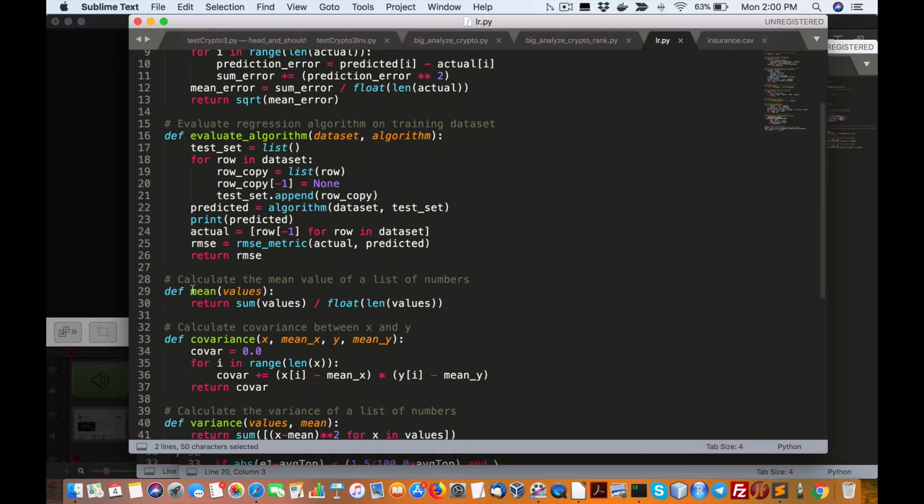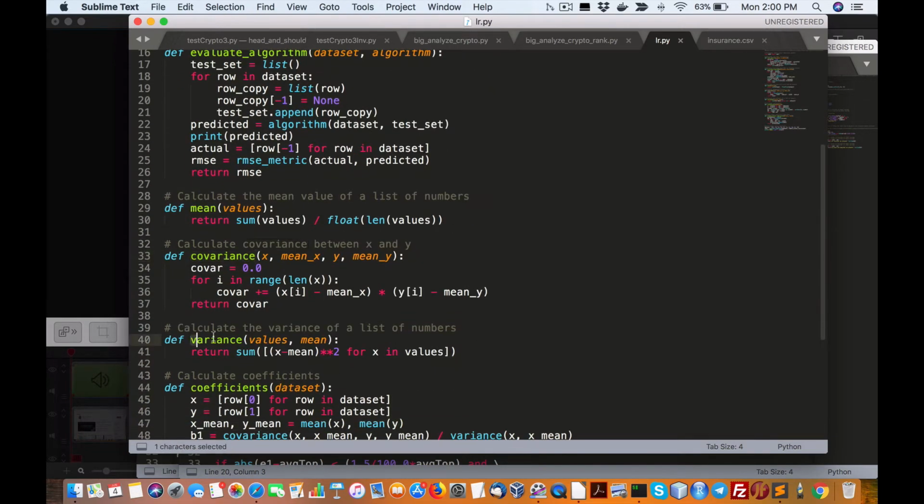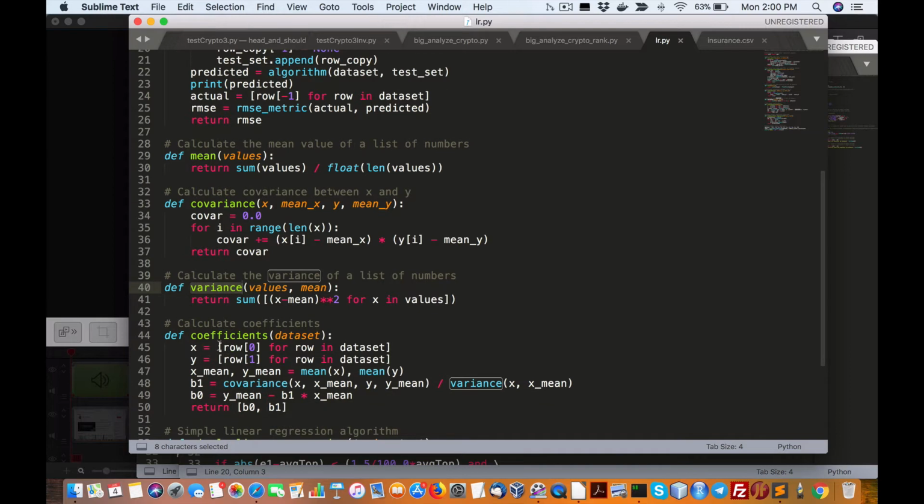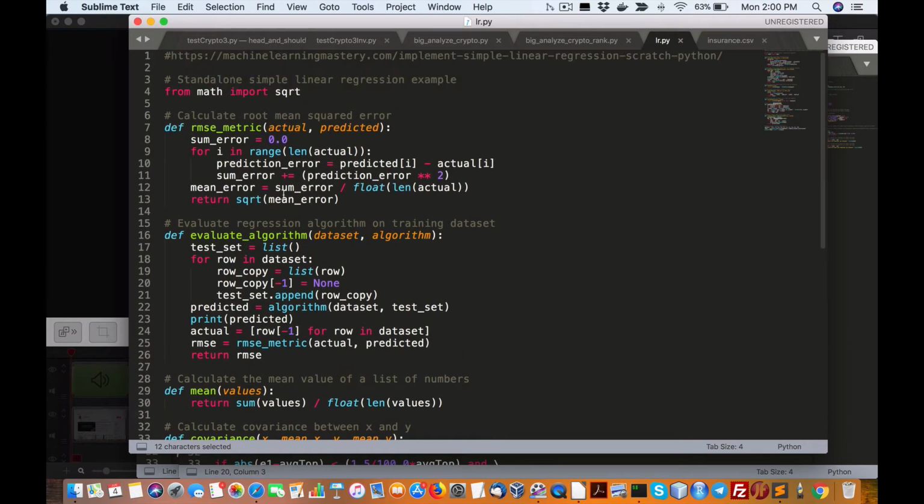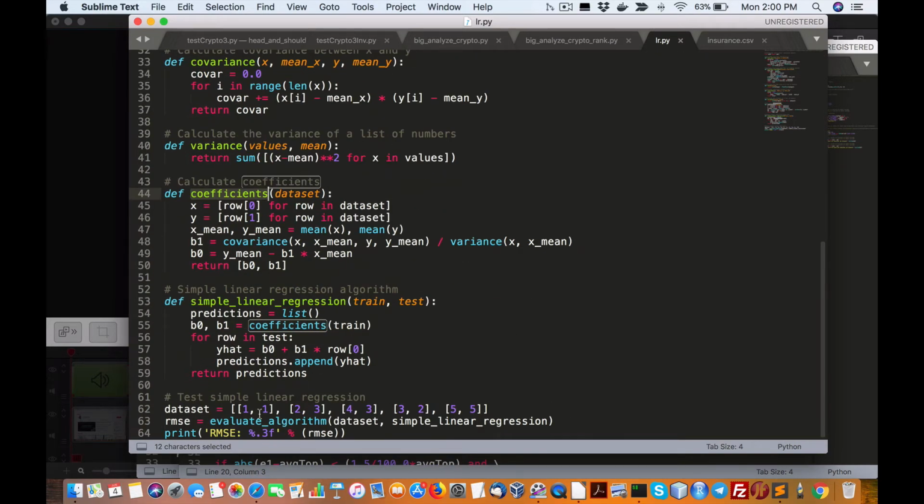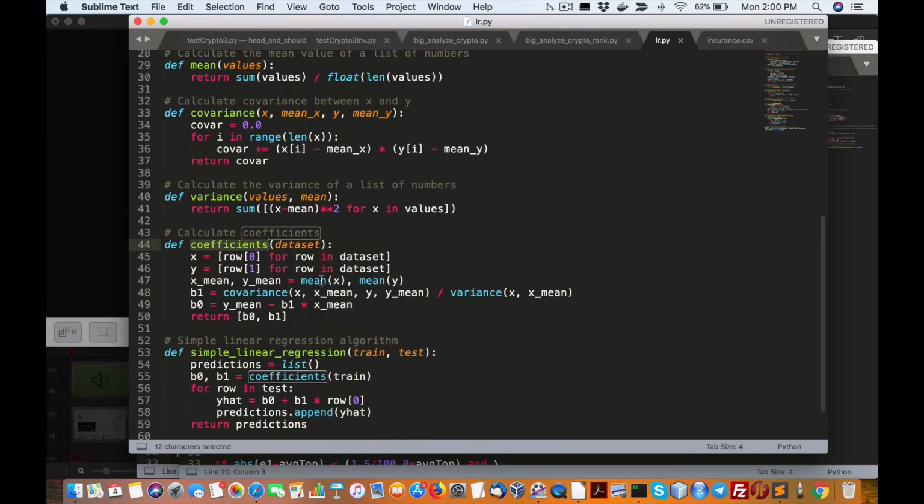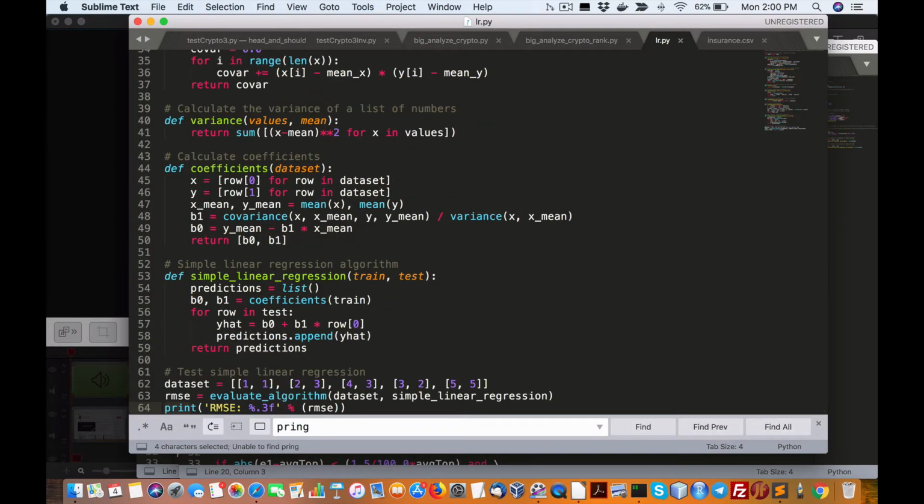So we have our way of calculating mean. We have our way to calculate covariance. We also have a way to calculate variance and measure our predictors, which are coefficients. Let me just make sure, I'm very well known for making mistakes here. I'm just going to look for a print. Where's our print statement? So we have here an RMSE, oops.